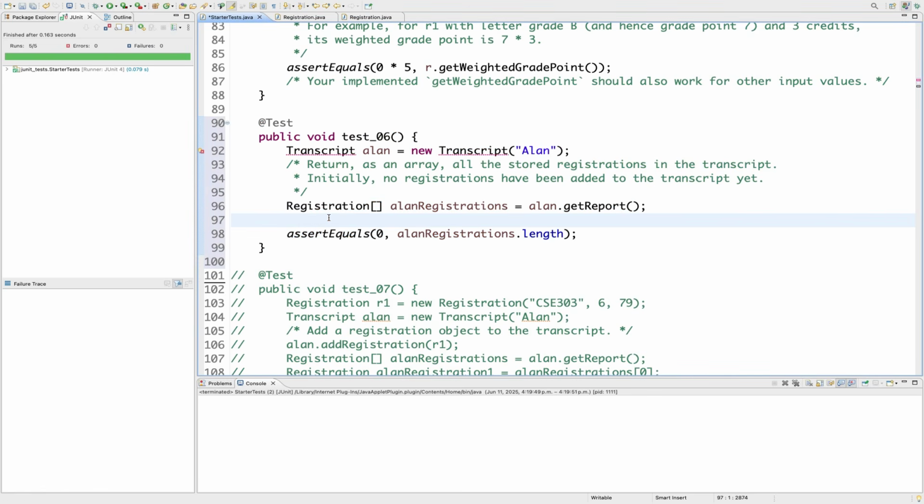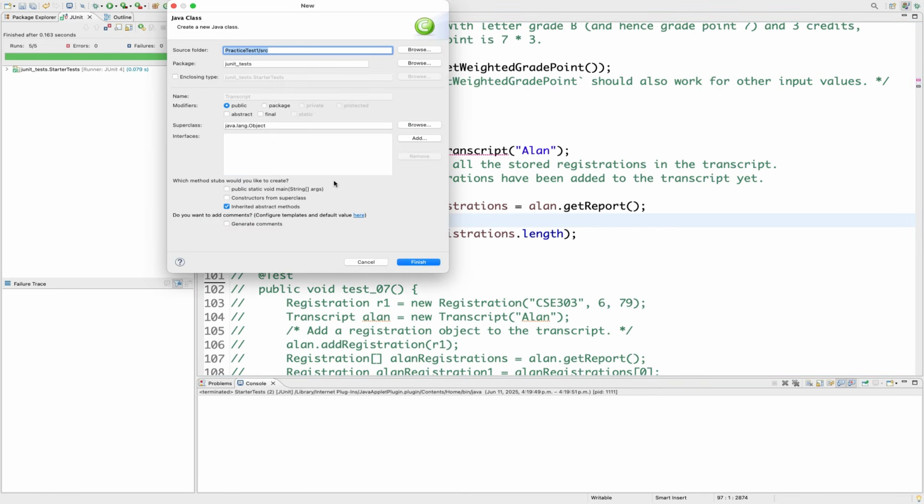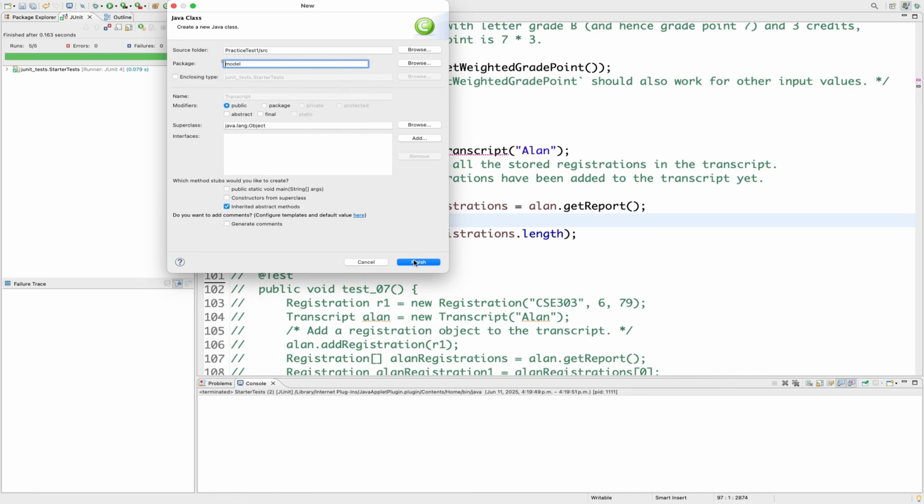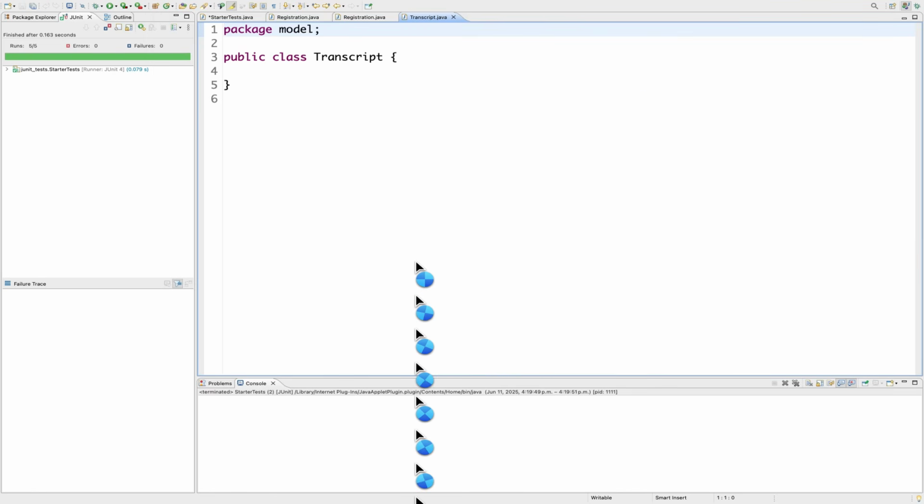So here you can see you have this compilation error. This is just telling you that we're starting a new class, so you're creating a new Transcript class. Eclipse can also do this for you. If you hover over it and click create class, it'll give you this, but you need to be careful here because you want to select the correct package. You want it to be in the model package, not the JUnit. Click finish, and it will make the class for you. Okay.